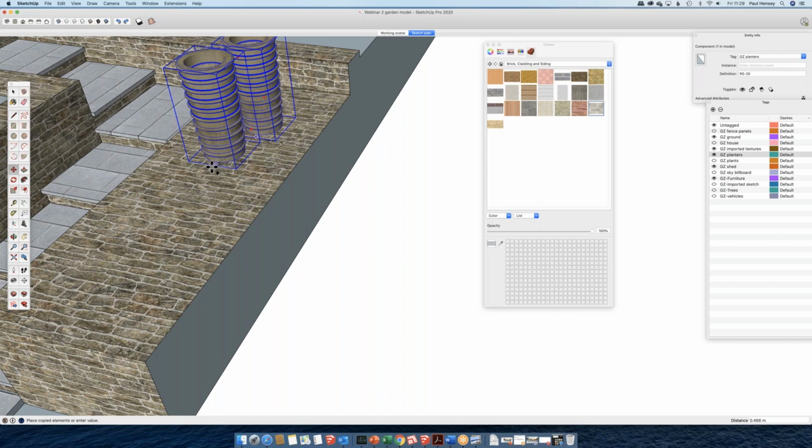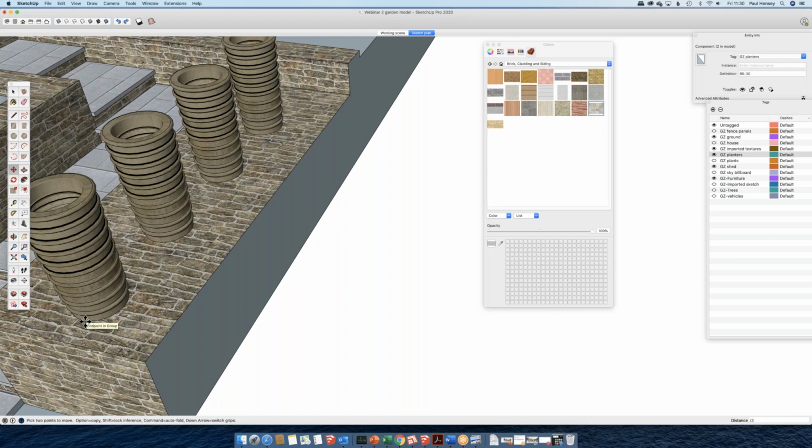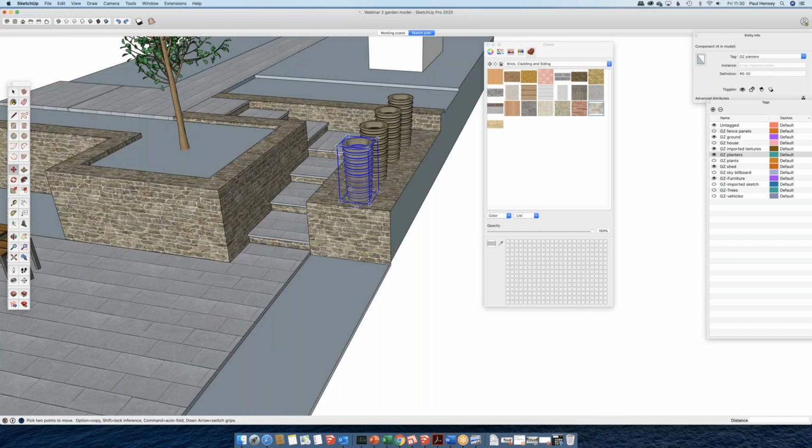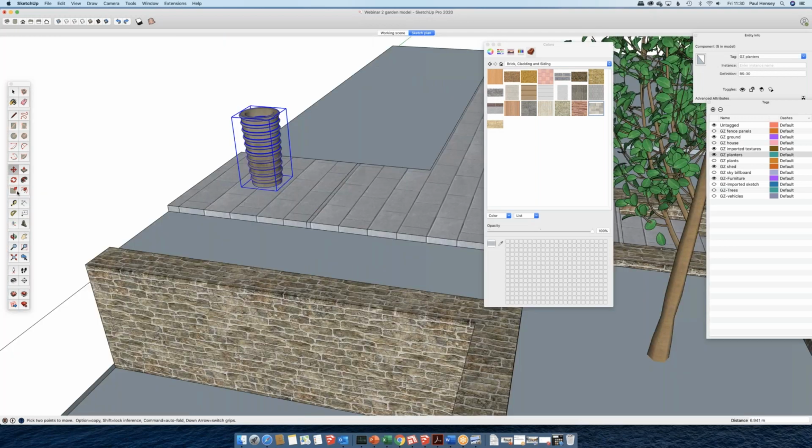And then I might take one of these and simply copy from this position over to here. And I want this one to be a nice big one, so I could hit the scale and maybe just drag that one. It's a bit tall, so maybe I'll squash it down a bit and maybe make it a bit bigger still. So it becomes a chunky focal point.